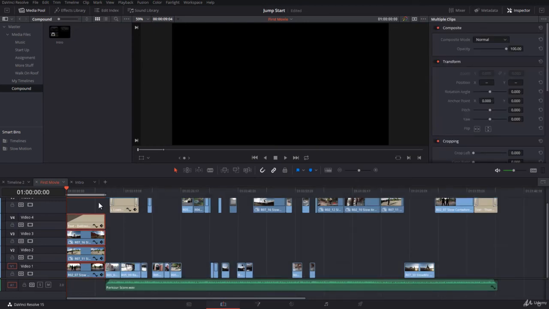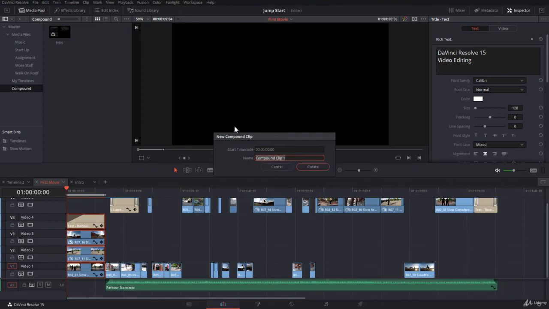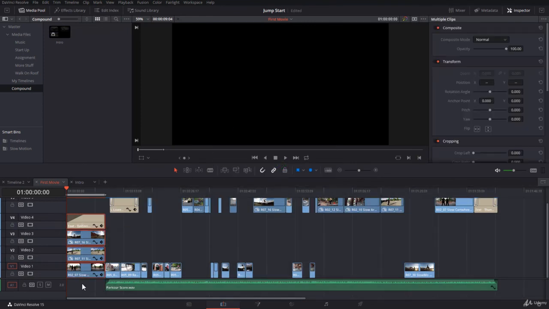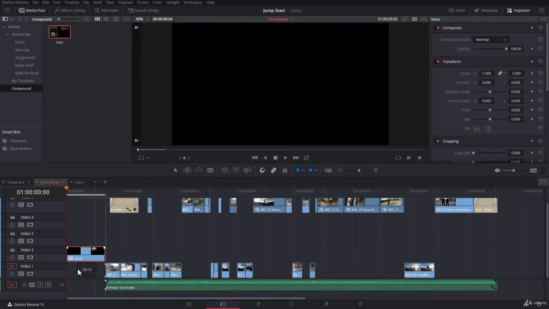Now, if you want to come back to the compound, if you right click and say new compound clip, you're creating another compound clip, guys. So you don't do that. What you do is select your clips and backspace, you delete. You bring the one from the compound and you put it just over here. Okay, let me put it here. Come back and down. Okay, so now it's working very fine.